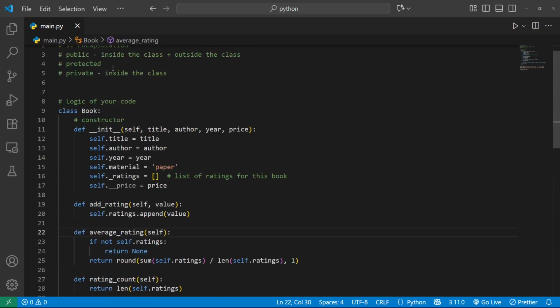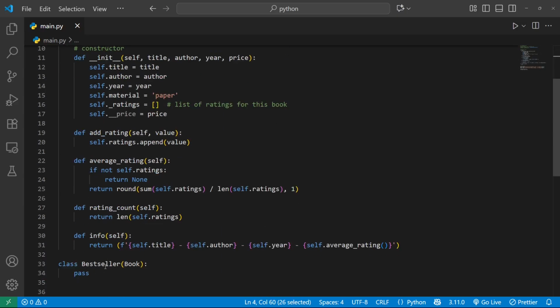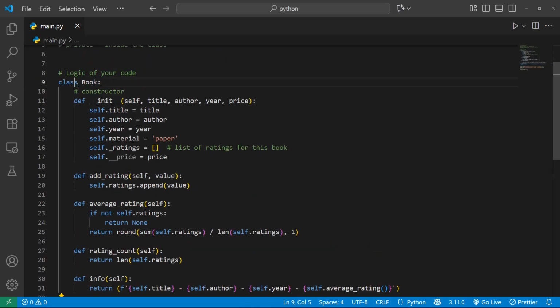And that's the point, guys. So protected means inside the class plus inside the inherited class. We can call it like this. I hope that you understand. So inside the class Book and inside the inherited class Bestseller. Okay, so you can use it here. You can use it here.